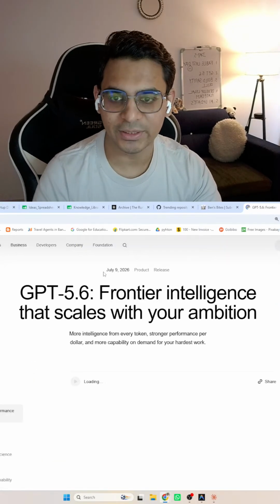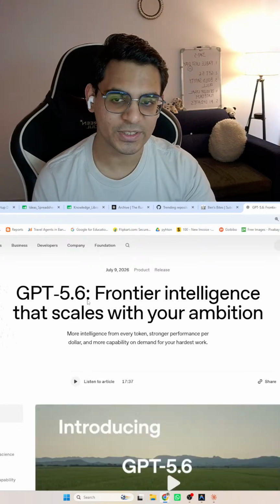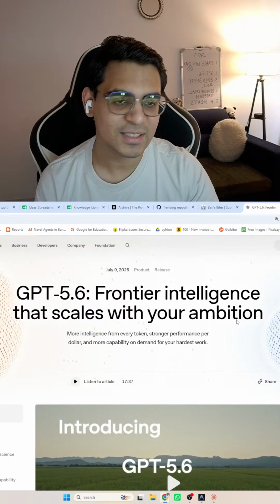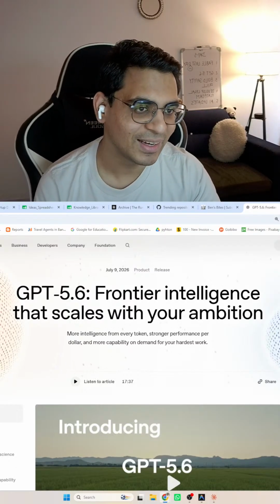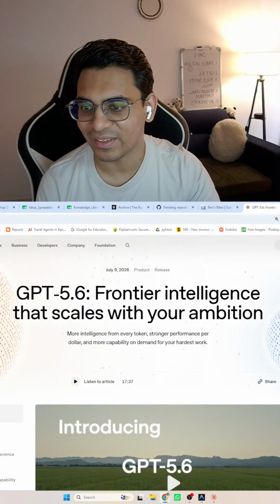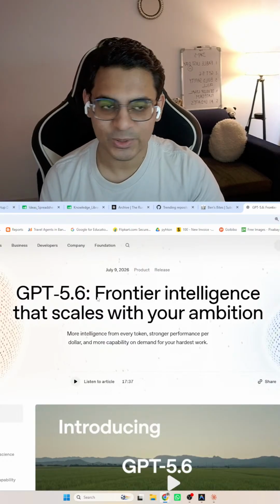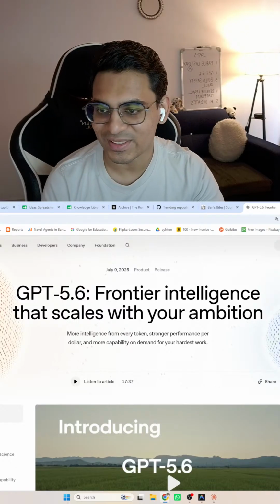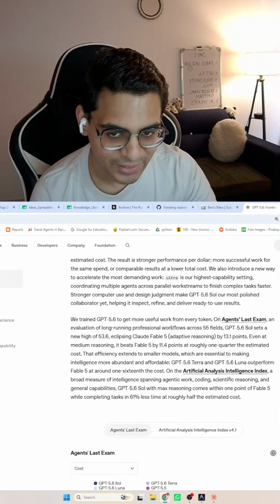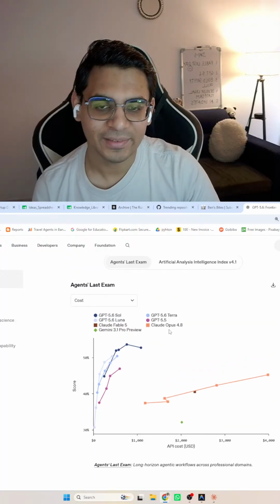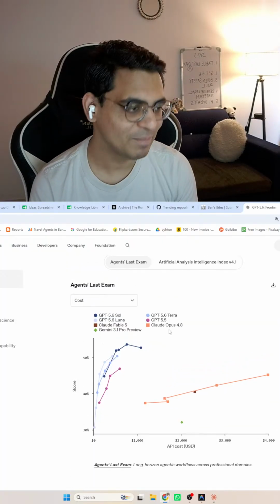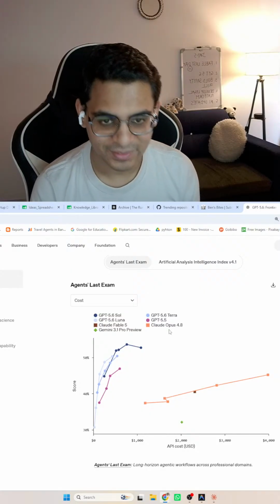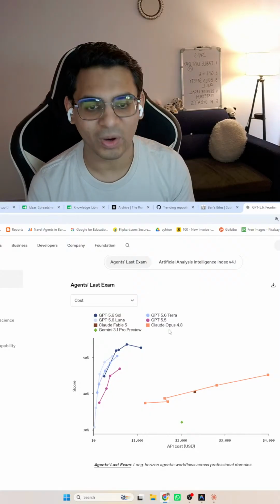Okay, so this is their announcement post, which says GPT 5.6, frontier intelligence that scales with you. And I like this touch of how they have written it: this is their Soul, this is their Terra, and this is their Luna, and they have this 5.6 embedded in it. This is a great touch. And now, as per OpenAI's claim, they have made this model significantly better than any existing model on the face of the earth.